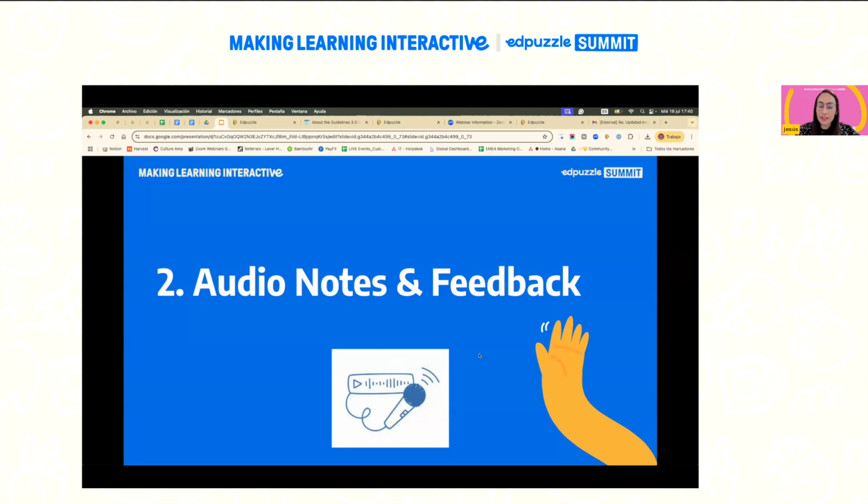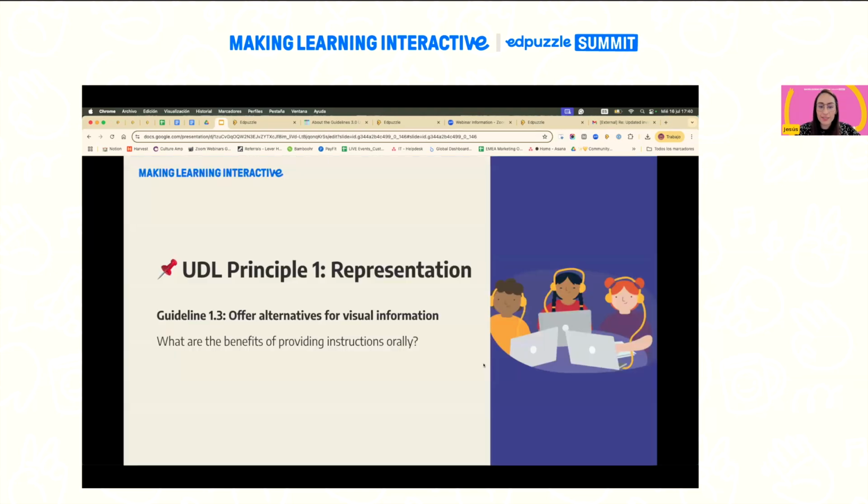Okay, audio notes and feedback. This feature is part of the representation principle, specifically guideline 1.3, offer alternatives for visual information. So, another question for you: what are the benefits of providing instructions orally? Now it's the opposite. Instead of just giving the question so the student can read it, there is the option of also providing it orally, where you are recording yourself as a teacher and the student can hear you.